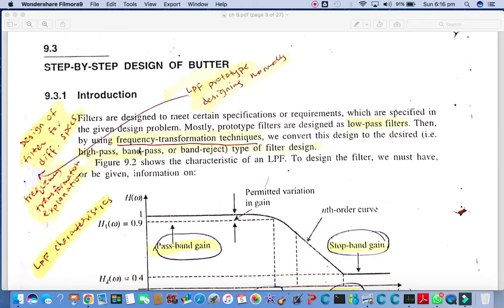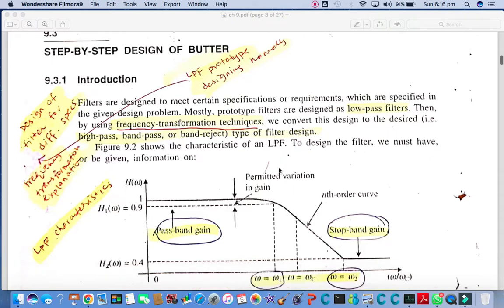We always design a low pass filter, and by using the frequency approximation technique, once we get the transfer function of the low pass filter, we can use frequency transformation to convert it into a high pass, band pass or band reject filter transfer function.